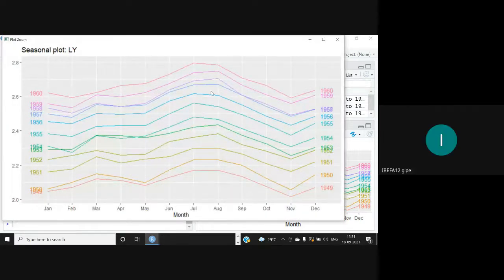So once you produce this plot, what you will see is the seasonal pattern for each year. You're plotting the seasonal pattern against the seasons itself. You can see that all the seasons, basically all the months, are appearing on the x-axis, and on either side, you have the years. For each year, a different color has been assigned.